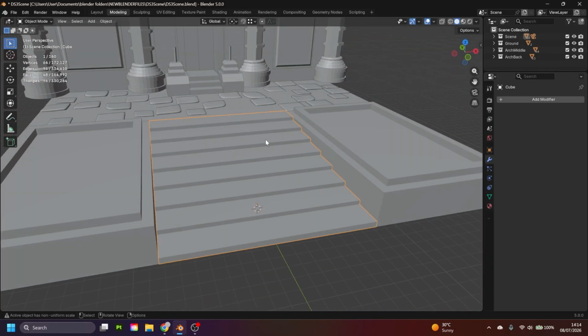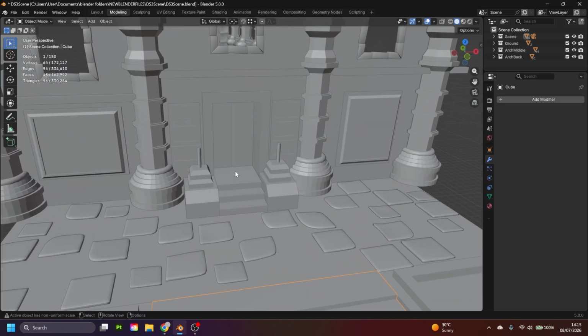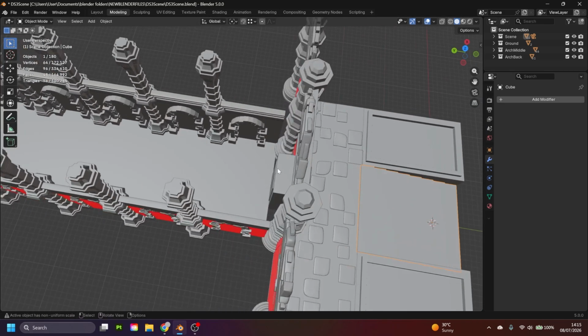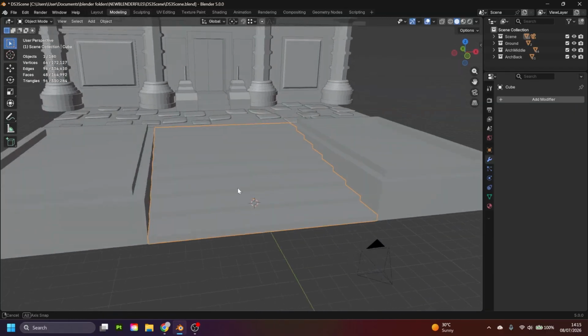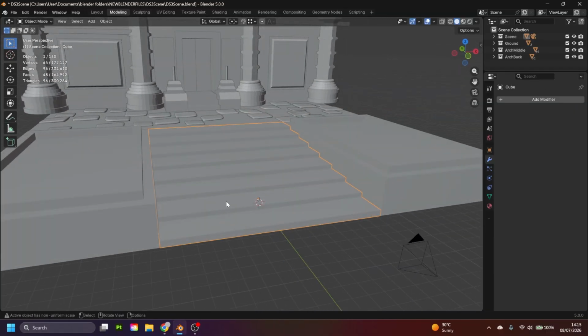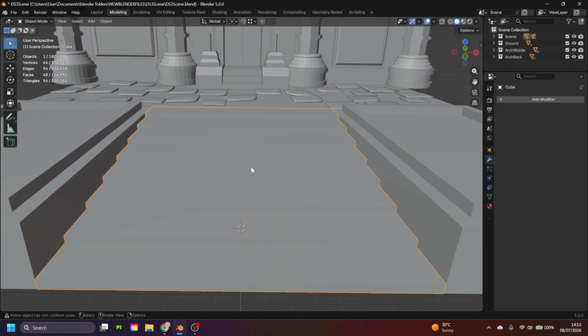So I'm going to start with the staircase, and I think what I want to do for these stairs is use the same technique I did for the bricks up here and down here with the arches. I'm going to essentially turn these all into cubes first, and then I can start adding the bevel and all those things to make it look a bit more natural. So I'm going to start doing that now.